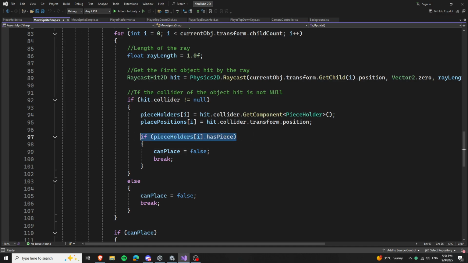So we check if the piece holder below our block is empty. In this case it has a piece. If it has a piece, so it's not empty, then we change that bool can place to false, and break means we exit this for loop. We exit the for loop because we don't have to go further. We cannot place the piece if there's already a block there.